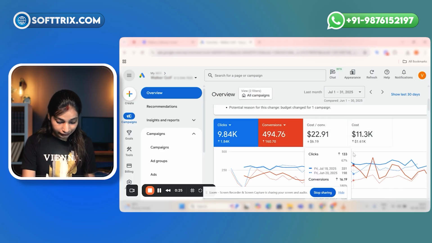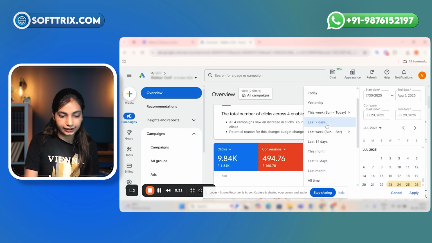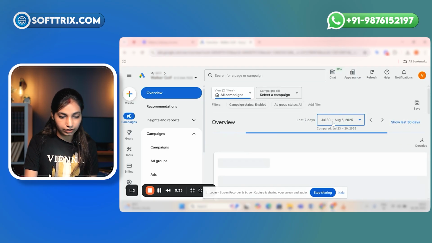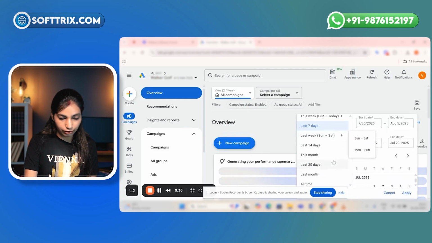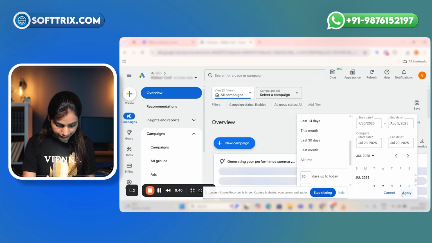And you can also filter this data by time range like this. By clicking on this time, you can select the data of the last 7 days, or you can also select this data according to your preference, according to last month, last 30 days, all time data. You can filter this data.